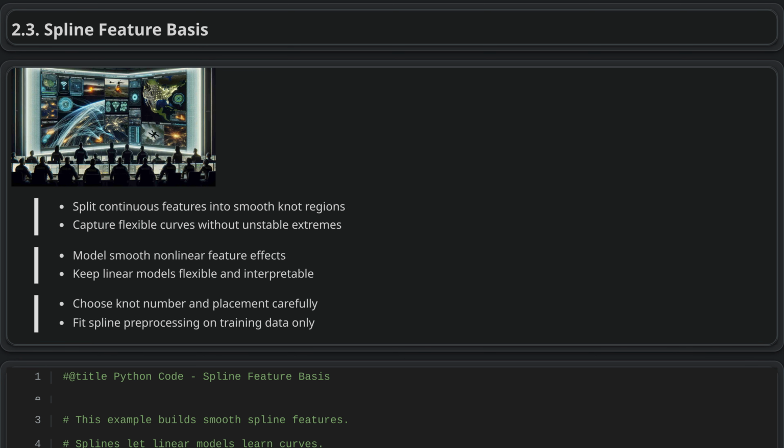Spline feature basis. Spline feature bases model continuous inputs with smooth, local curves instead of forcing one straight line or an overly complex global curve. They split a feature's range using knots, then connect the regions smoothly, so the model can capture changing patterns while keeping predictions stable. This helps represent effects like medical risk changing with age, without the overfitting risk of high-degree polynomials.